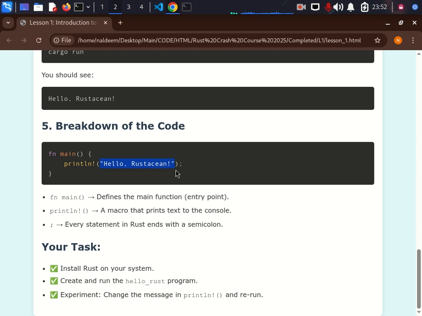You'll get to macros soon enough. Anyway, fn main defines the main function, which is the entry point of our program, or any Rust program for that matter, but not in all circumstances, but for the most part. As a beginner, take it as that. Anyway, println, a macro that prints text to the console. That's what the println macro does. You know, it does something just like a function. And then we have our little semicolon.